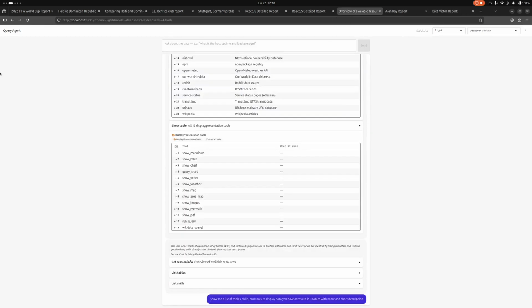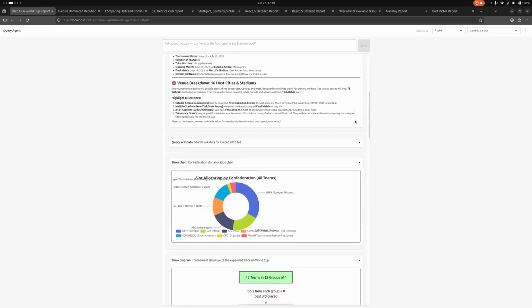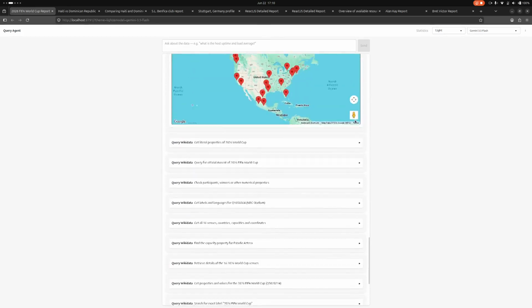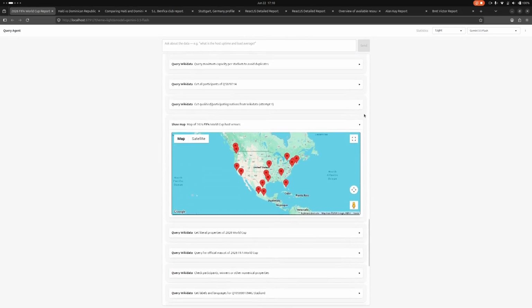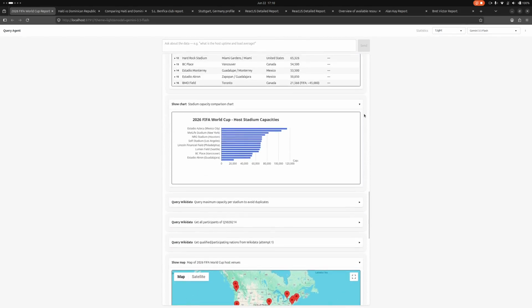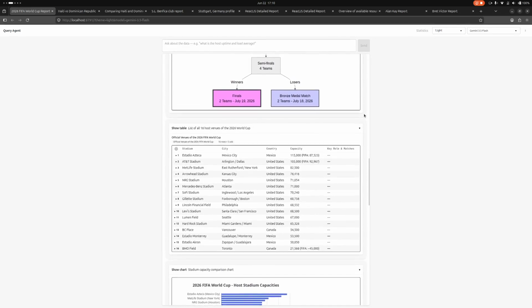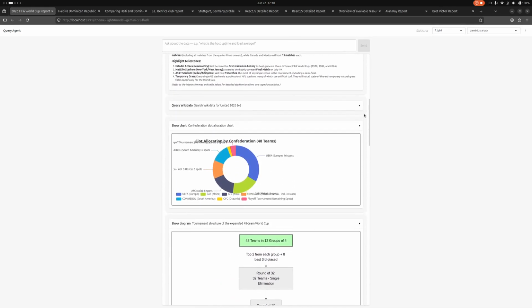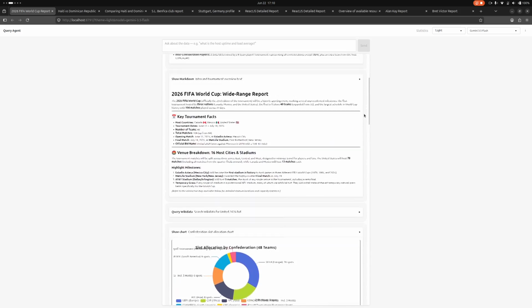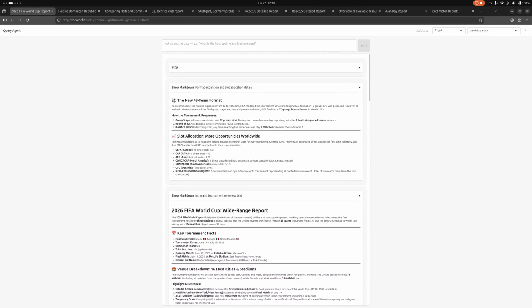And now I will show you other reports I created. Here I asked Gemini 3.5 Flash to create a report about the World Cup, and it uses WikiData a lot. They love to use WikiData. Show the venues, the stadium capacities, the structure of the championship, a chart of confederation allocation, a Markdown report, and a report on the new format.